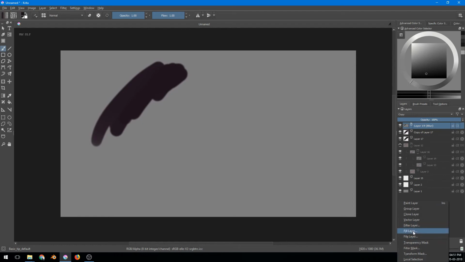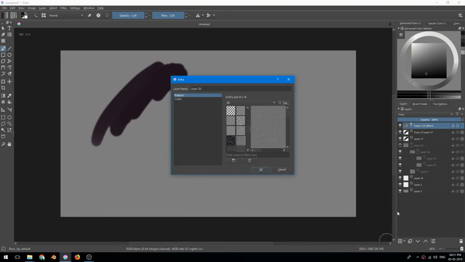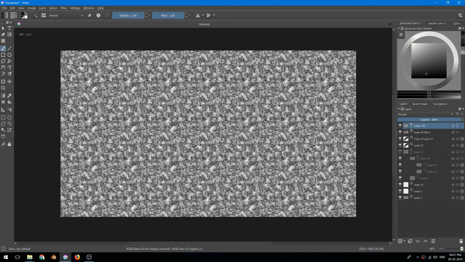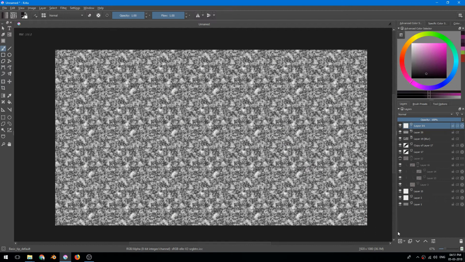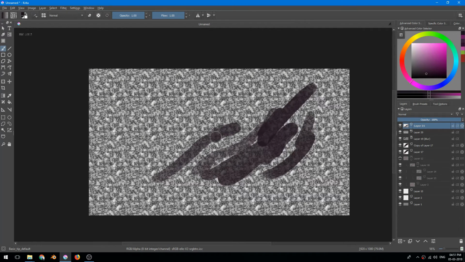And next is the fill layer. Now fill layer is used mainly for backgrounds. It will give you this pattern to put on, and then there is the color. In pattern you can select any pattern and then you can just click OK, and this same pattern will be repeated. And now you can click on this new. By clicking on this, by default you create a paint layer. So now you can just paint above this pattern.